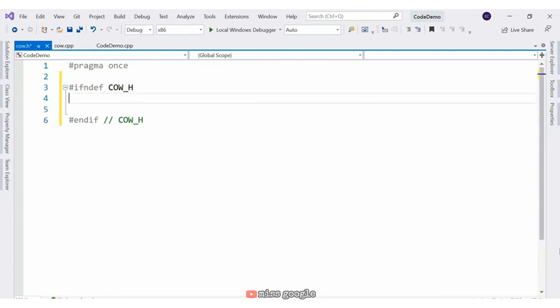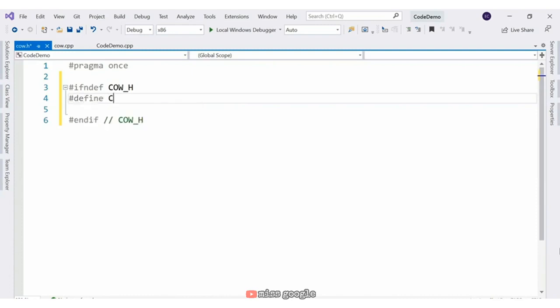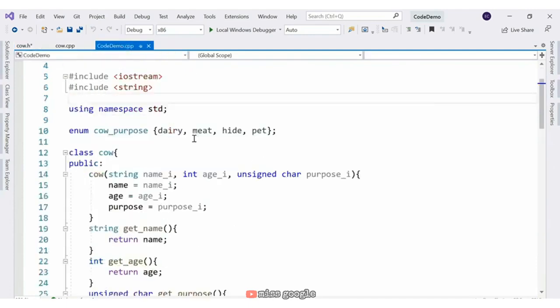And the first thing in the body of the conditional block is the definition of the macro. So that's define cow_h. Again, this is called an include guard, and it is supported by all compilers. I'll leave the pragma and the include guard for this file, but usually only one is used.